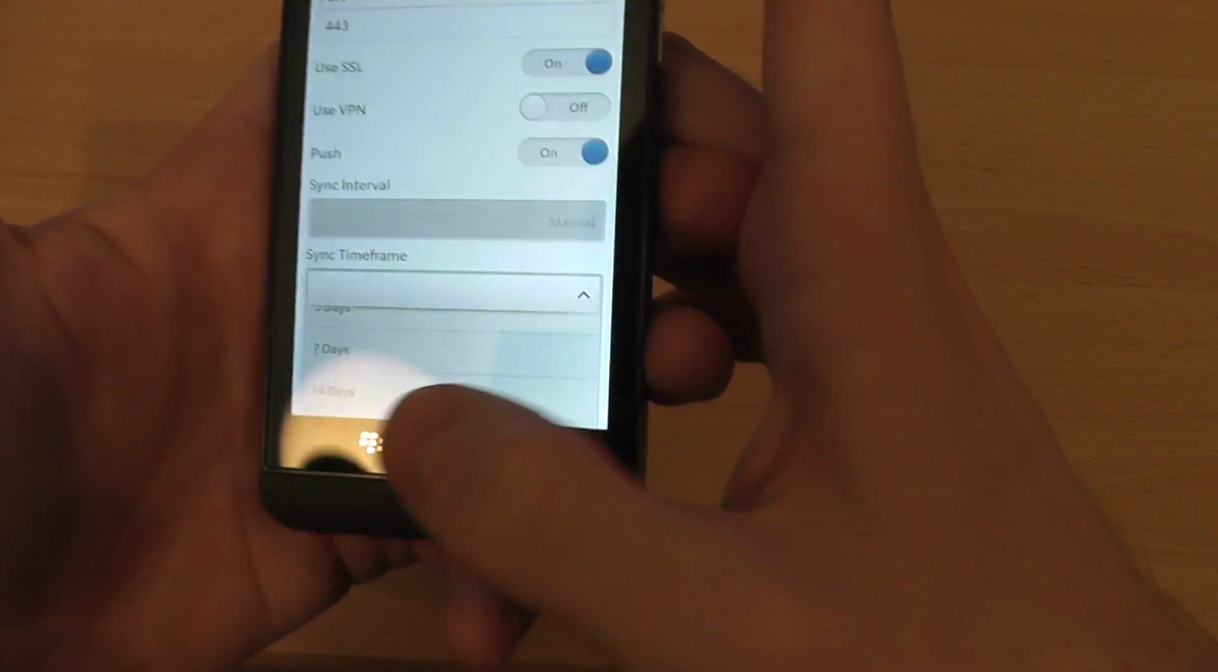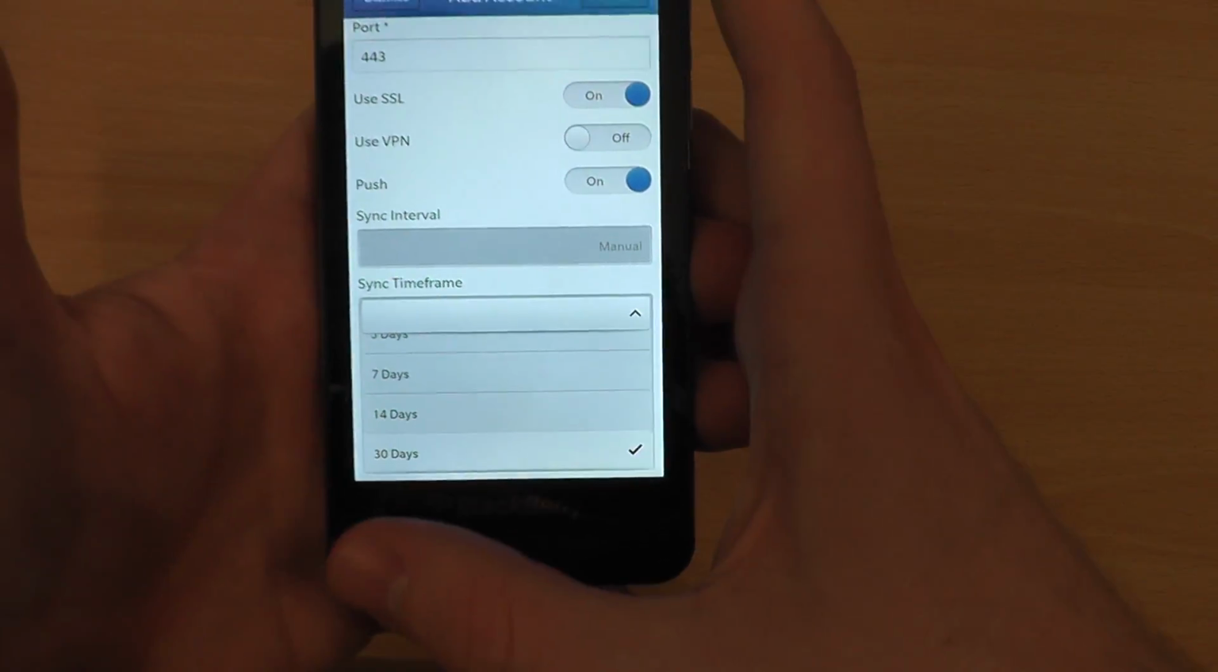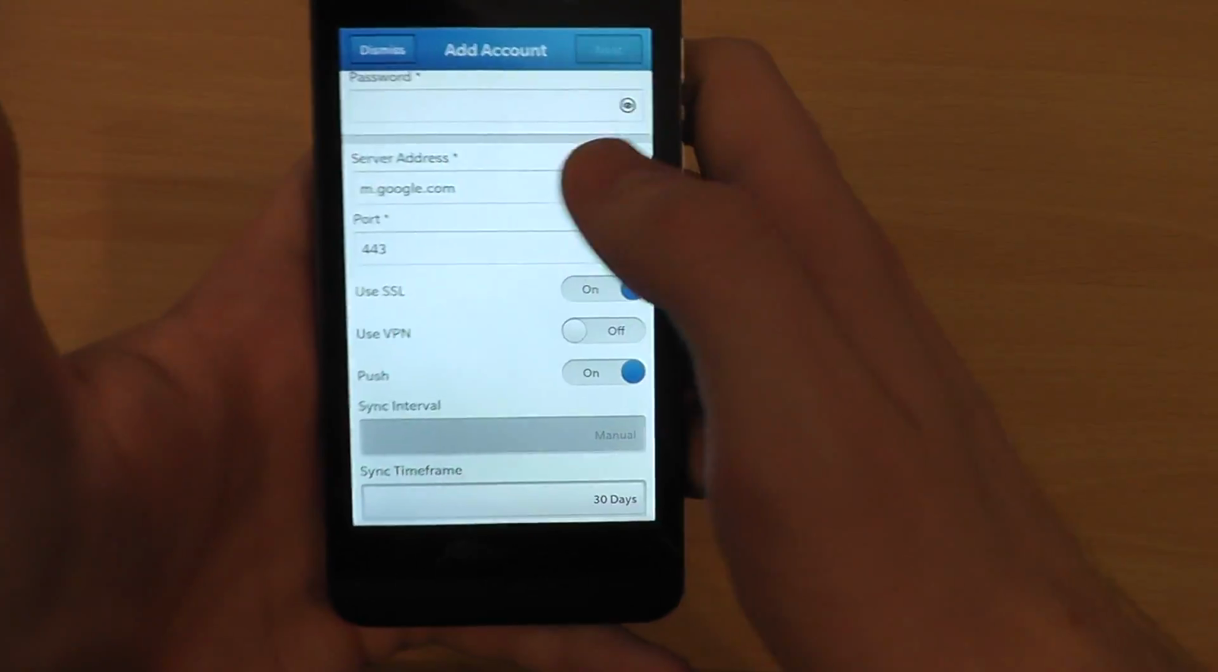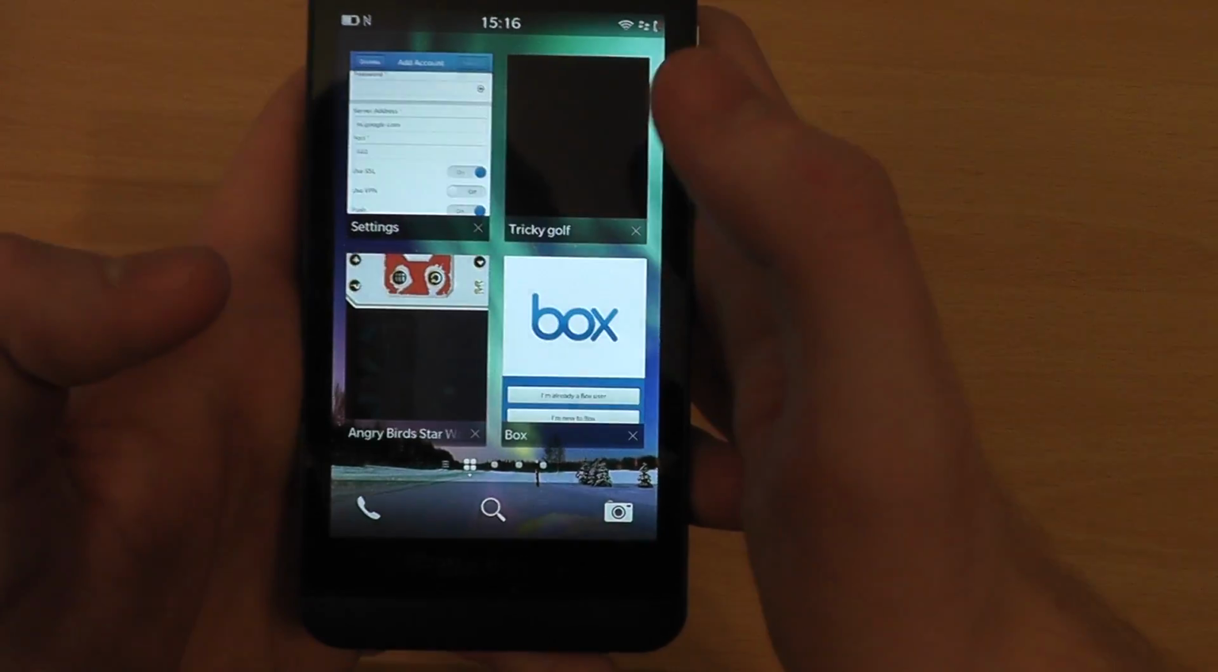You've got a sync time frame, so you can choose how many emails you go back on, but the rest of the settings are up to you, really. They're all pretty straightforward other than that. So it's m.google.com and port 443.